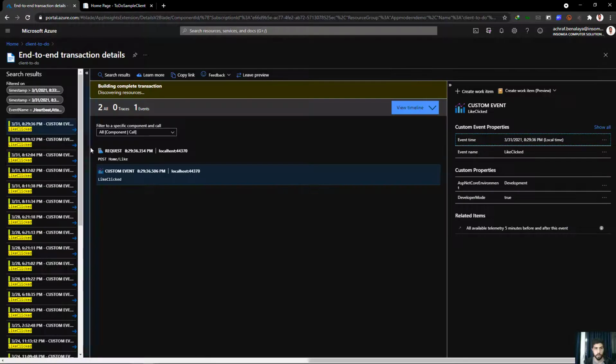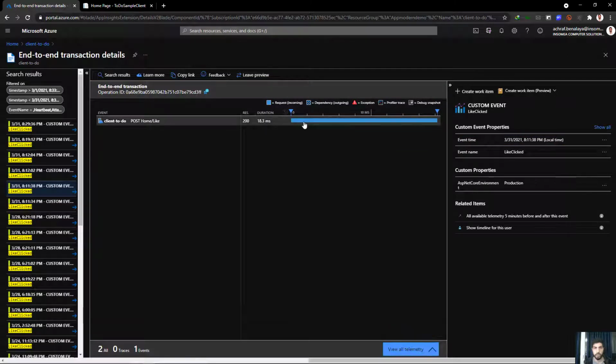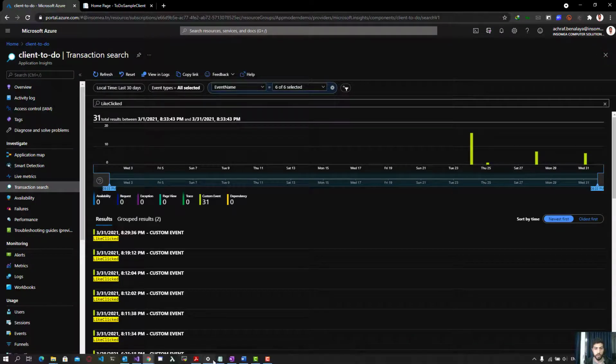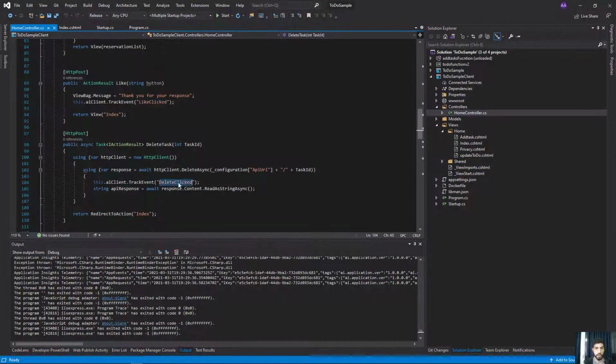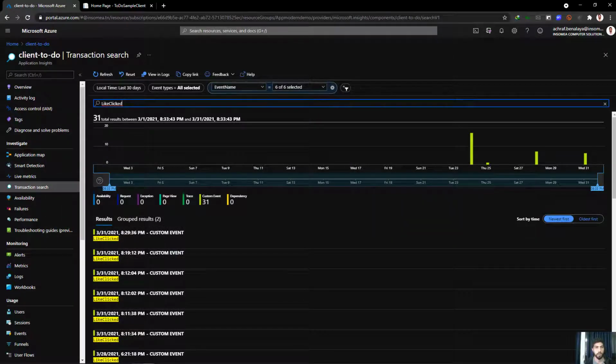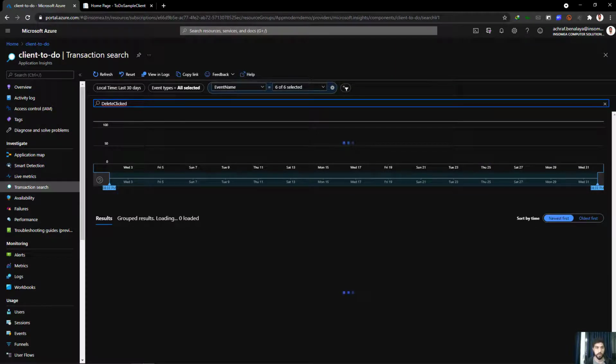Okay, so here we have all the events, and even the duration of each event, and you can perform more tracing and profiling on each click. Let's go and check the other event, which is Delete Clicked. Hit enter.